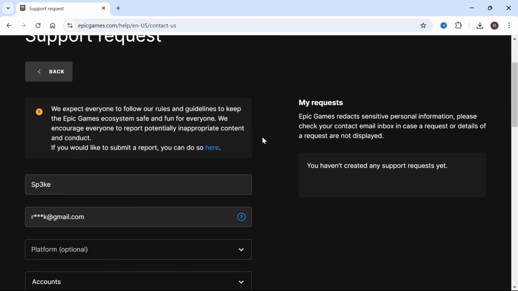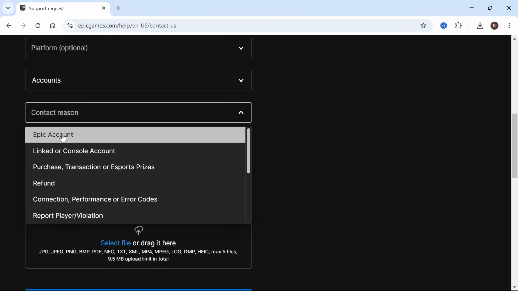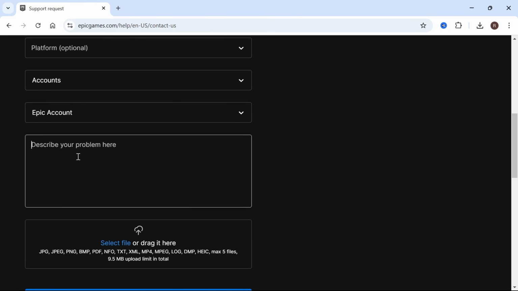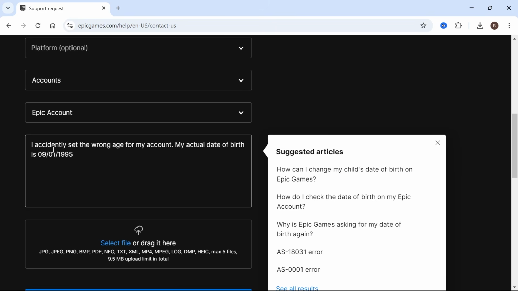So what we need to do here is just scroll down. From the drop down list, make sure you have accounts selected. In the contact reason, you need to select Epic account. And in this description box, we're just going to type something in along the lines of, I accidentally set the wrong age for my account. My actual date of birth is, and then enter your date of birth.